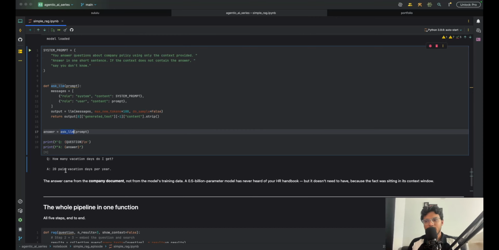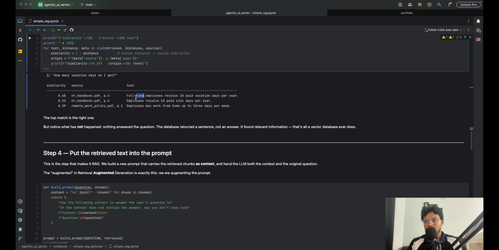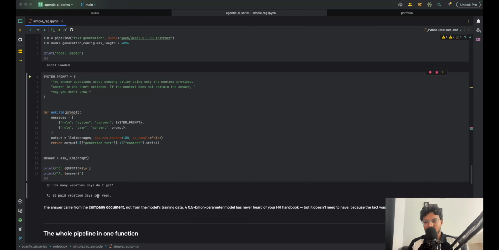It says 20 paid vacation days per year. If you see, the retrieved document was saying full-time employees receive 20 paid vacation days per year. It's fine if someone asks how many vacations do I get and you say full-time employees receive 20 paid vacation days per year, but it is much better to say 20 paid vacation days per year. Sometimes even some reasoning is there. That's why the LLM plays a major role in generating a response from whatever we have retrieved from the vector DB.